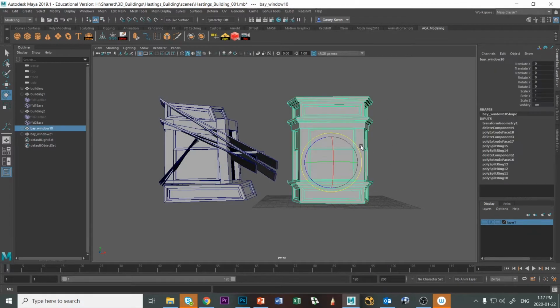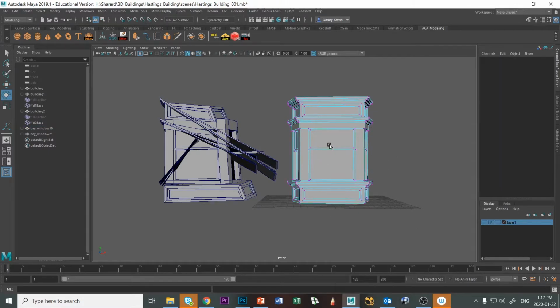Oops, let me try that again. I'm going to go to vertex. I'm going to select those same points and I'm going to rotate. And notice how that object behaves way better.